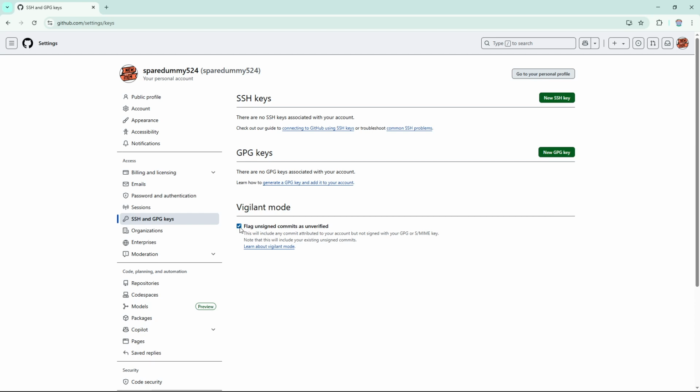And that's it. You've successfully enabled vigilant mode on GitHub. Not only have you fortified your account against unsigned commits, but you've also taken a significant step in maintaining the security of your open source projects. With this new setup, you'll have that extra peace of mind knowing that all your work is verified and secure.